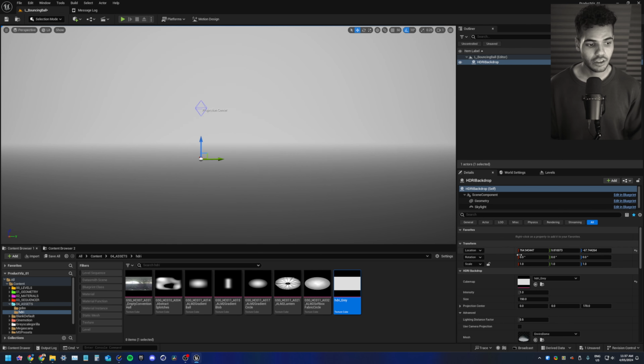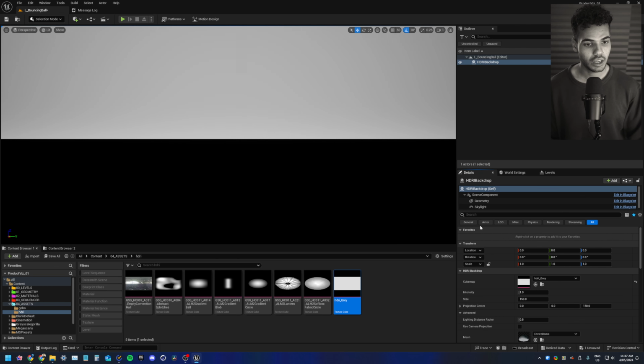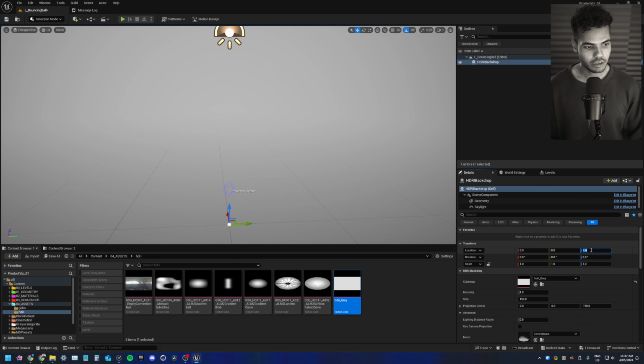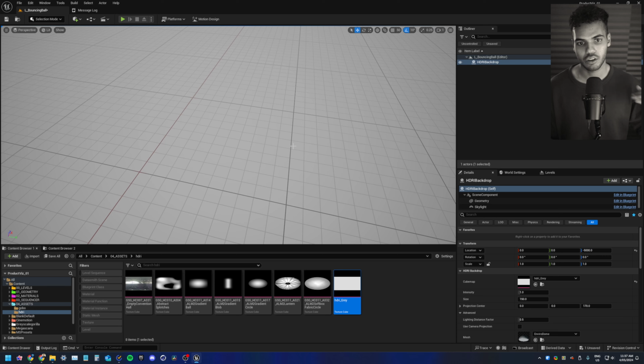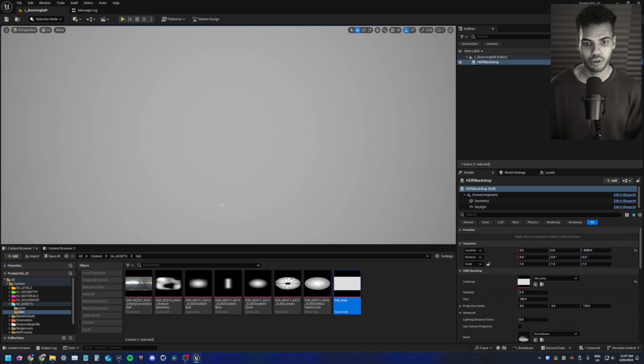Cool, so once you have this in your scene, I'm just going to zero out the coordinates and then just drop it down to like a -5,000, just so we don't get any shadows casting on the ground and that we have a smooth white or gray background. And then I'm just going to turn the brightness up to a 2 or 3 maybe. And I realized we have auto exposure and everything on.